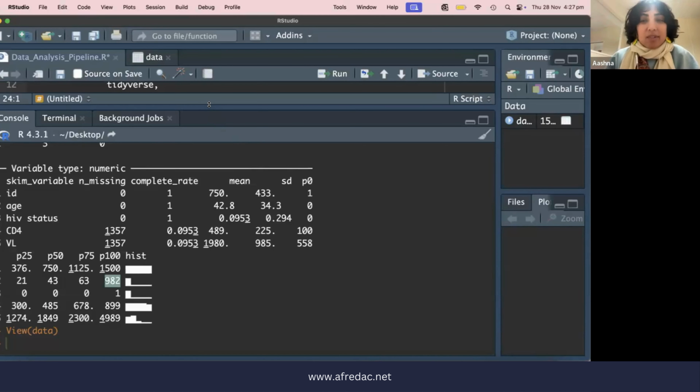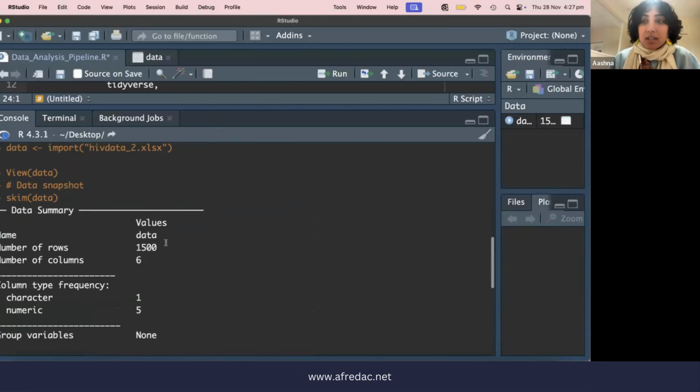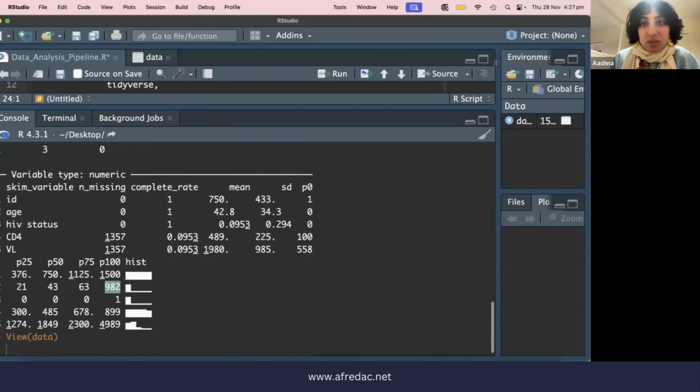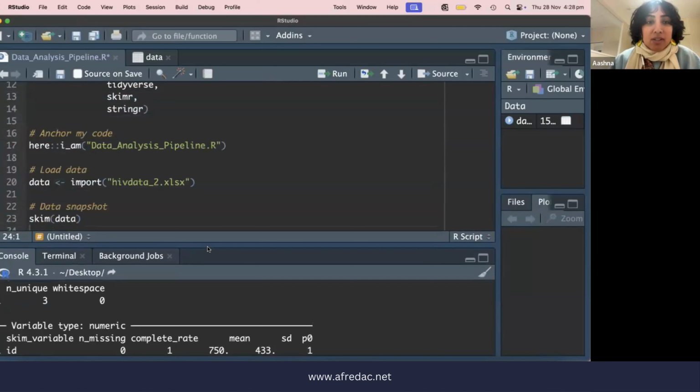But I'll pause there for a second. Does that make sense for how we just took a look at our data set? Is there anything from this output that looks bizarre to you? Okay. I'll take silence as an okay. Please do interrupt me if something seems off.